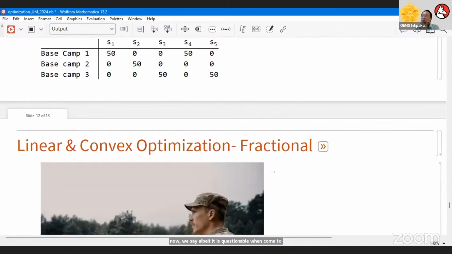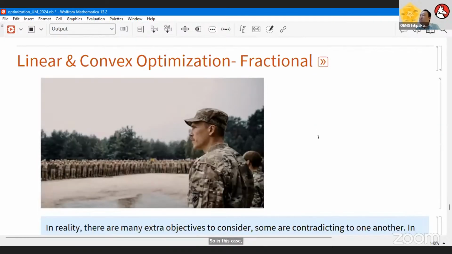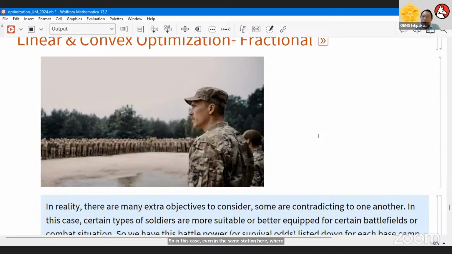Now we come to something much more interesting. How about fractional? Now, in the real world, a lot of the optimizations are conflicting with one another. If you're maximizing something, at the same time you want to maximize some other things. So in this case, with the same situation here, I want to minimize the transportation cost, but what about the survival odds? Survival odds is something you want to maximize.